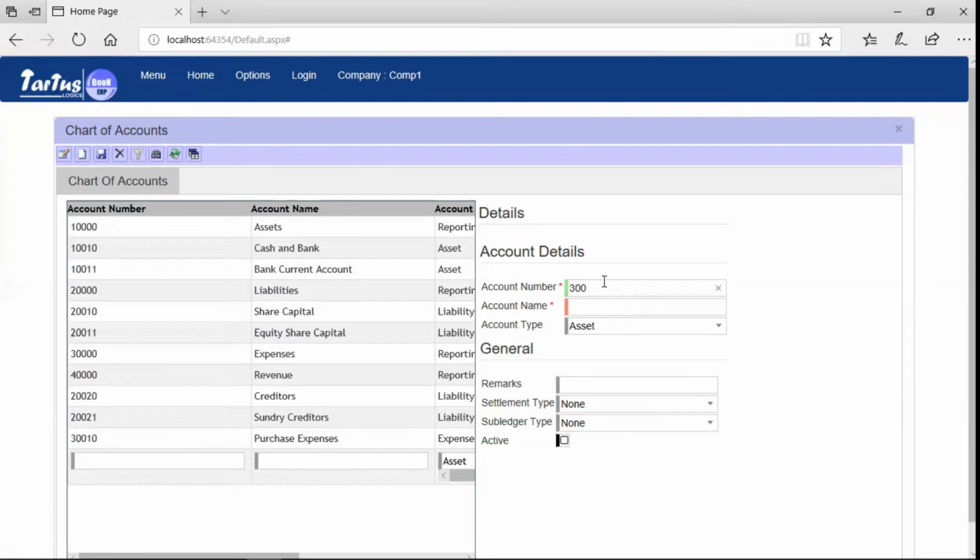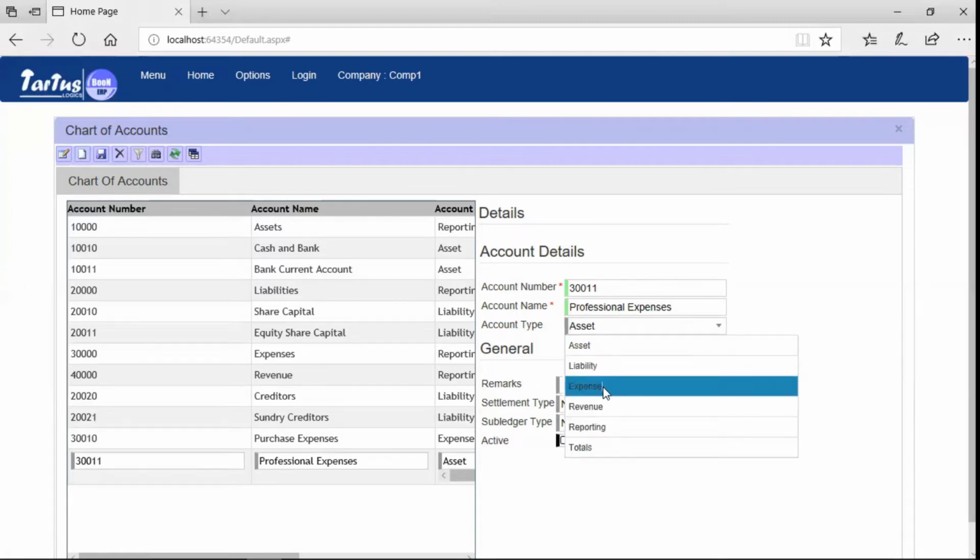Now we will open an account 30011 professional expenses as the ledger account. We will not select subledger type so that it will act as a ledger account only. Activate and save the record.